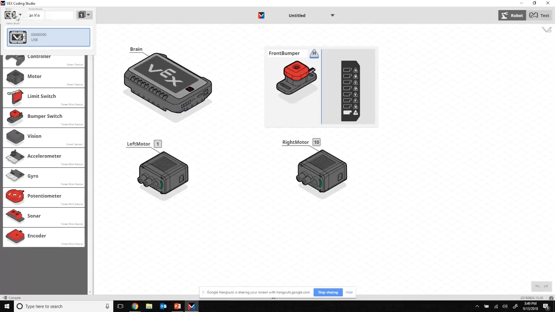Okay, so in the upper left corner, is where I click on the brain icon and I can update the firmware. VEX Coding Studio will go out to the internet, automatically see if there's any firmware updates available for the robot, and then download and deploy them as needed.